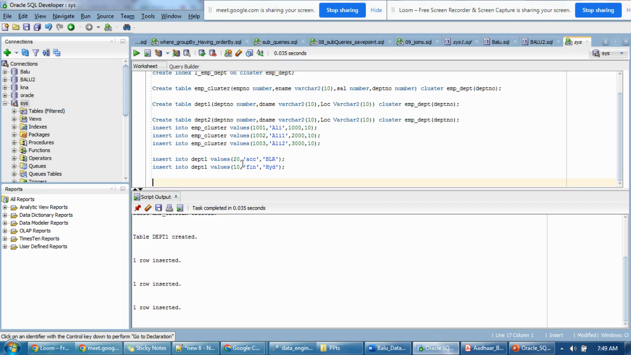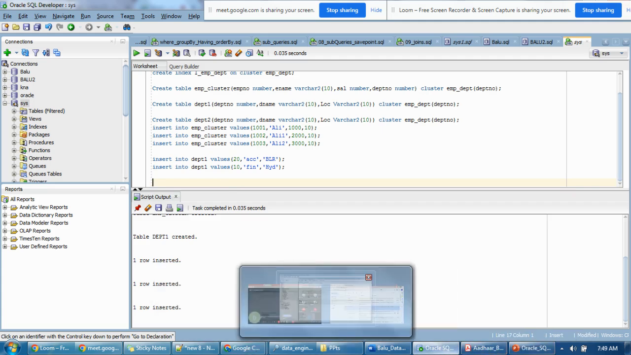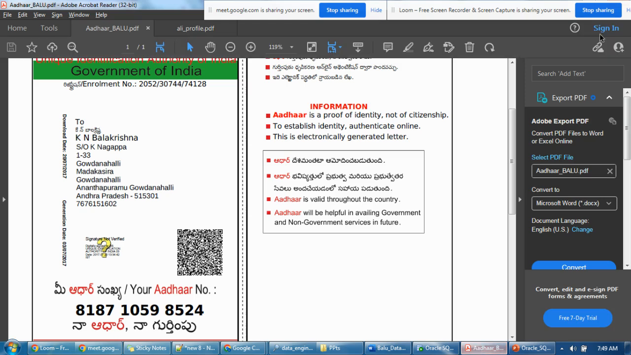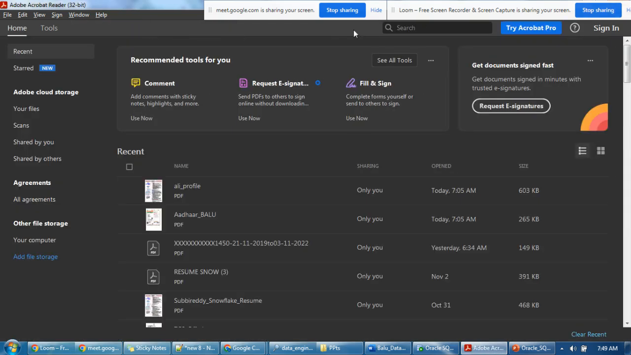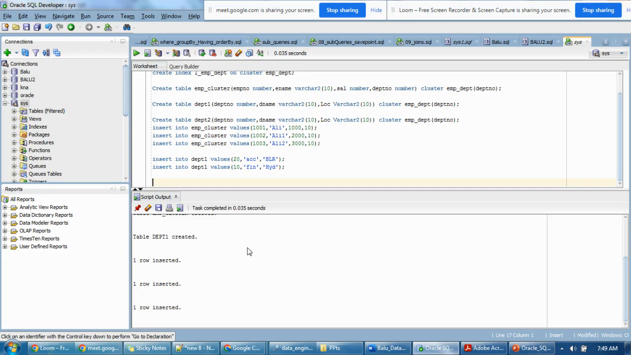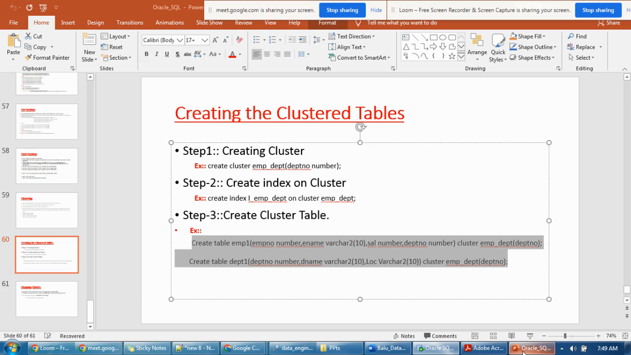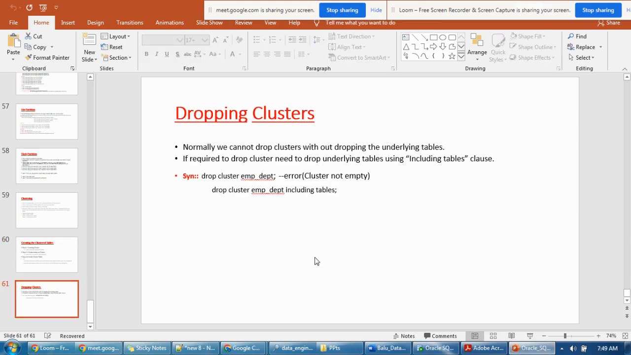Okay, everybody is clear, right? Cluster. Anybody have any doubt? Guys, everybody is clear, right? Same way, if you want to drop the clusters, what do you have to do first?